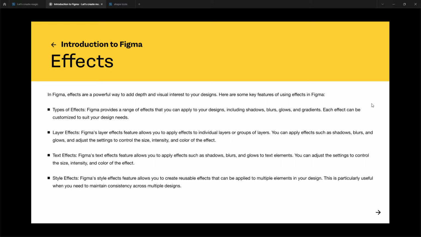Layer effects. Figma's layer effect features allow you to apply effects to individual layers or groups of layers. You can apply effects such as shadows, blurs, and glows, and adjust the settings to control the size, intensity, and color of the effect. Text effects. Figma's text effect features allow you to apply effects such as shadows, blurs, and glows to text elements. You can adjust the settings to control the size, intensity, and color of the effect as usual.